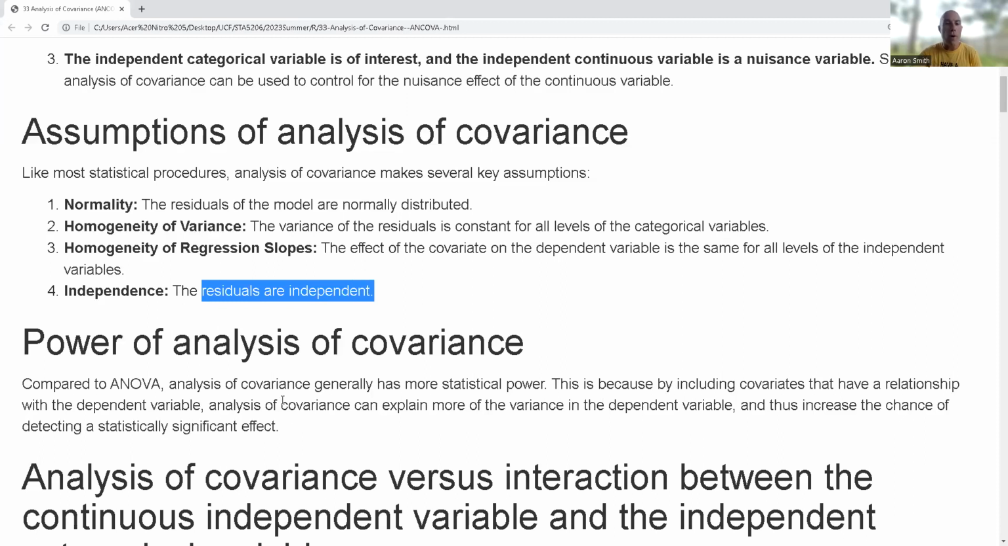All right, so now, why would we choose this over just ANOVA or regression? Well, analysis of covariance is going to have more statistical power than approaching this with only the categorical variable or only the slope for regression. By having these together, I can account for more variance in the dependent variable. And so basically, I'm just more likely to have something statistically significant, which means I have more power.